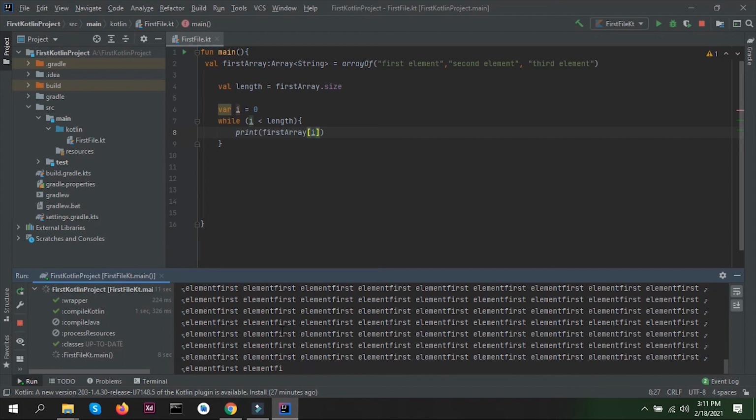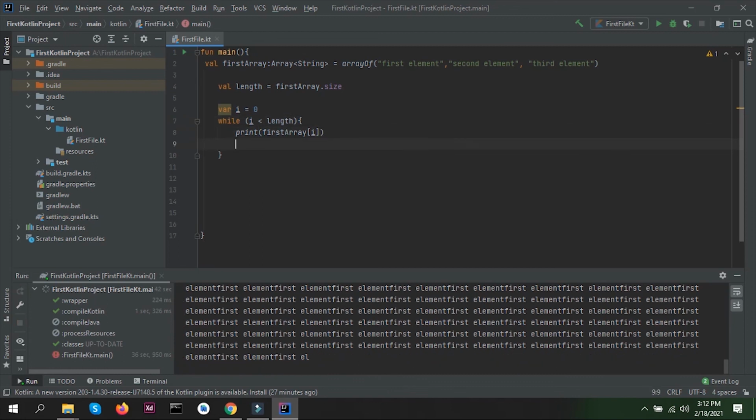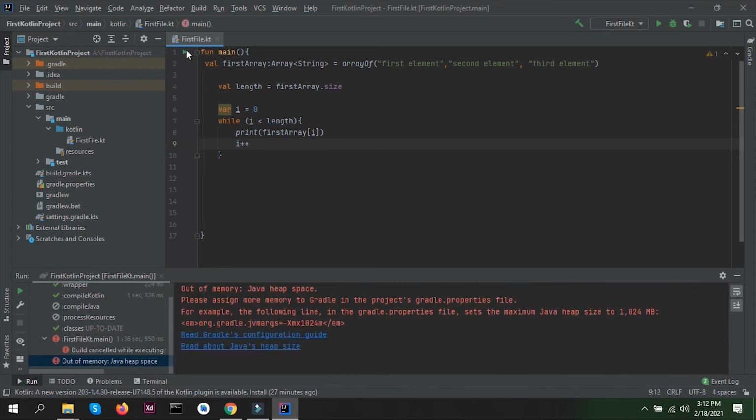Okay, so it keeps printing and it does not stop, because, oh sorry, I forgot to increment i. So i is always 0, and the length of the array is obviously greater than 0, so this condition is always true. Let me stop the execution here, and let's write one more line here, i plus plus, and let's run this program again.